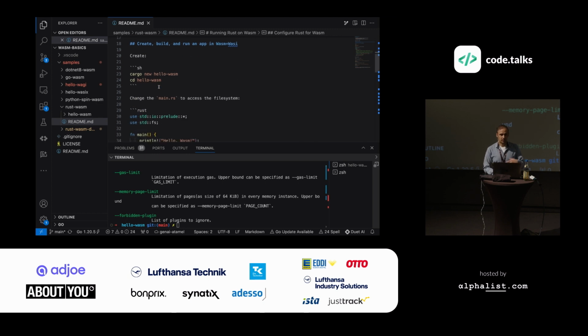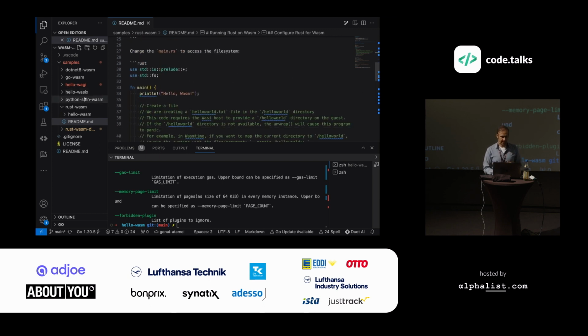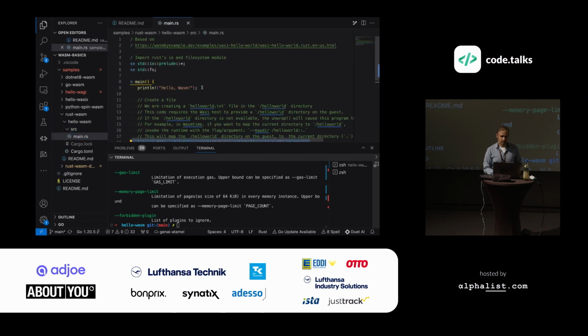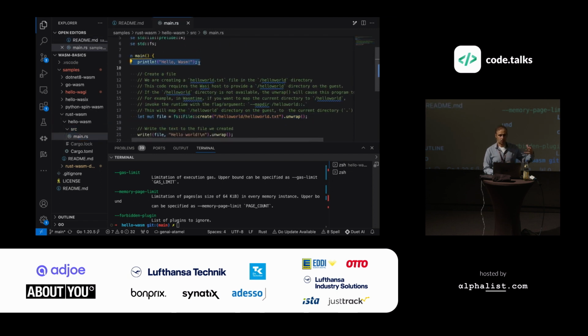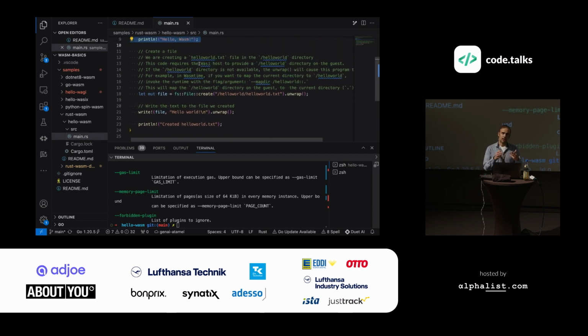And once you do that, you create your application. In this case, let me show you the code quickly. It's very simple. This basically just prints hello Wasm. But after that, I want to show you that this can actually access the file system. So it can use WASI to access the file system. Here we are creating a hello world txt file on my laptop, and then I'm going to write hello world into the file as well. So I'm just printing hello world, and I'm also writing a file that says hello world as well.